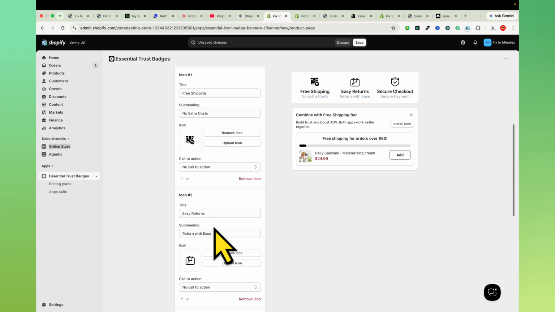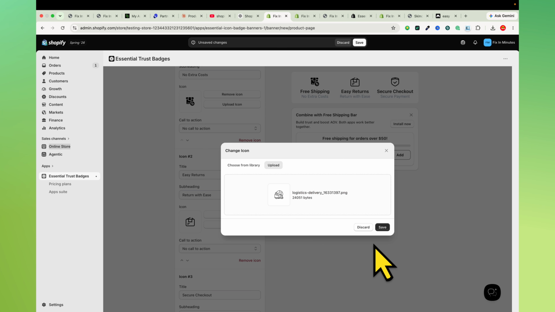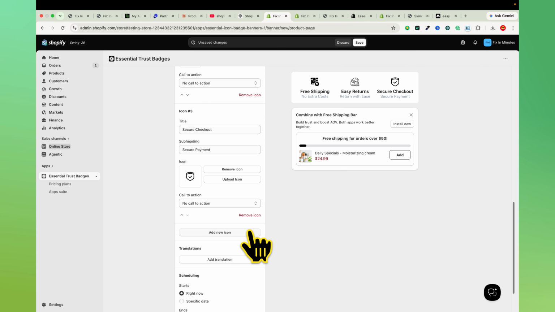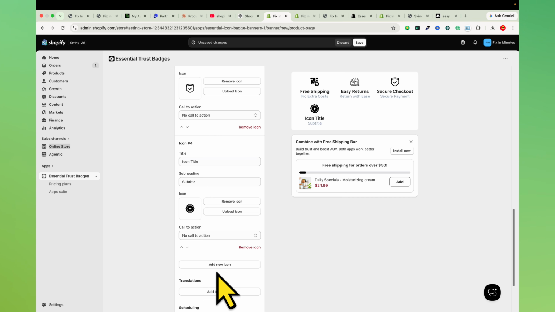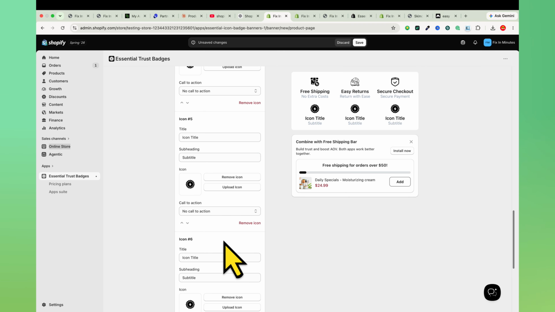If you want to add another custom icon, you can simply upload icon, upload it here and then click on save. As you can see, the custom icons have now uploaded. If you want to add another icon, you can simply add new icon. If you want another, you can add new one. You can add another one as well.